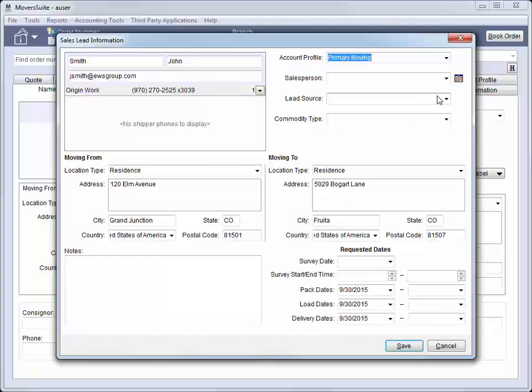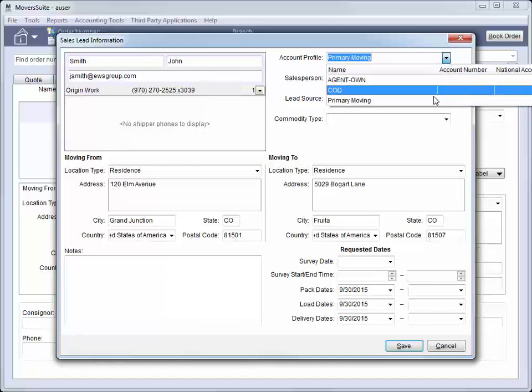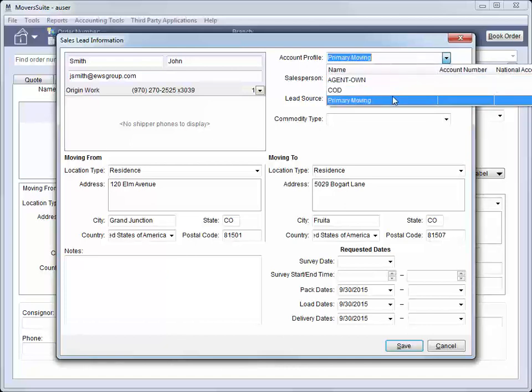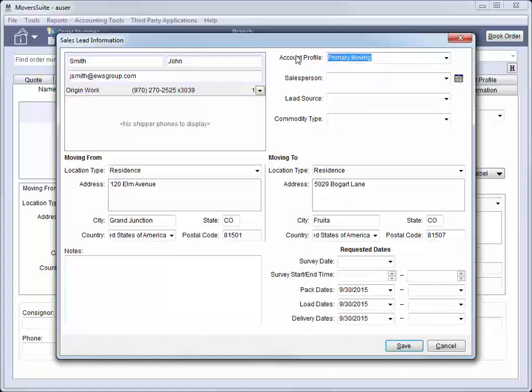Settings in MoversSuite that have a menu of available values that you can select from appear with the chevron in the field. Pressing the chevron on this field produces a list of available profiles that we can select. We can scroll through the list with our mouse or by using the keyboard arrow keys. We can also just begin typing a known value and the list filters the options automatically for us.